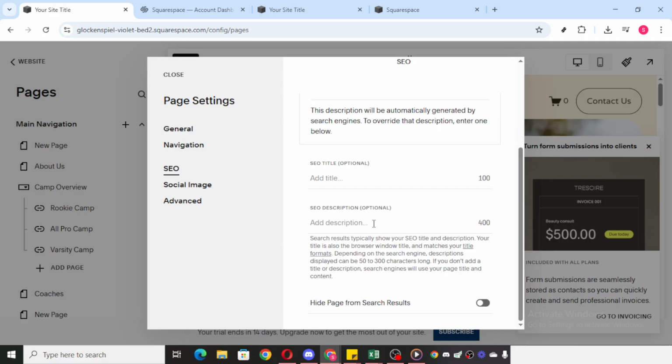Once you've filled in your SEO title and description, double-check your entries for accuracy and relevancy. This is an important step, as your SEO efforts will reflect directly in search engine results. When you're happy with the information you've inputted, click Save. Your SEO details are now added to your page, helping improve your site's visibility over time.